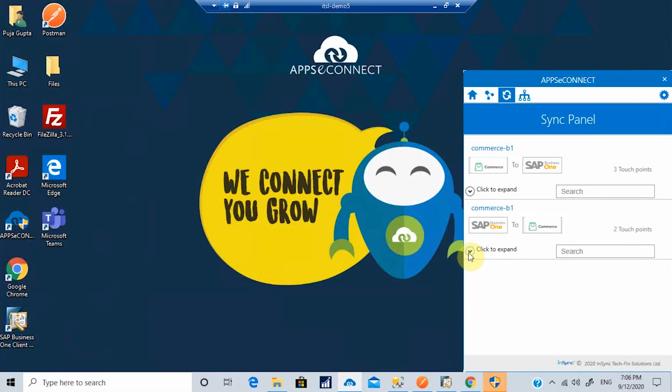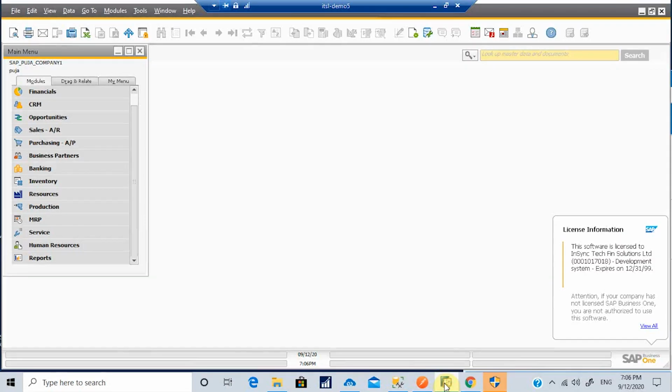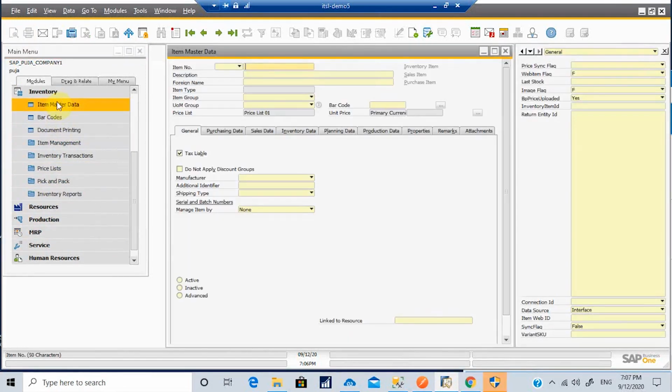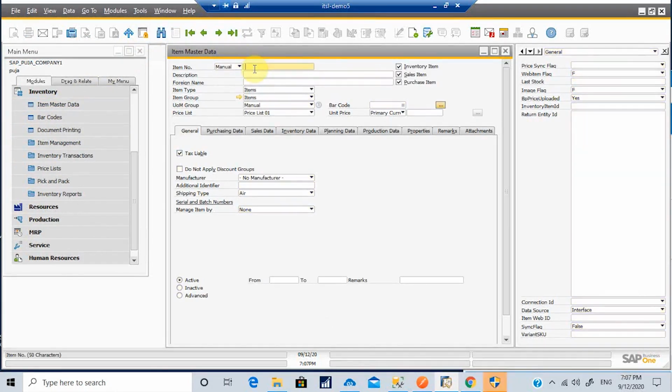First of all, I will start with the product synchronization, where I will create a product on the SAP side and then sync that from SAP to Zoho Commerce. So let's go to the SAP side. I have opened SAP, and under the inventory tab I will open the item master data. So here it is, and let's create a new product.